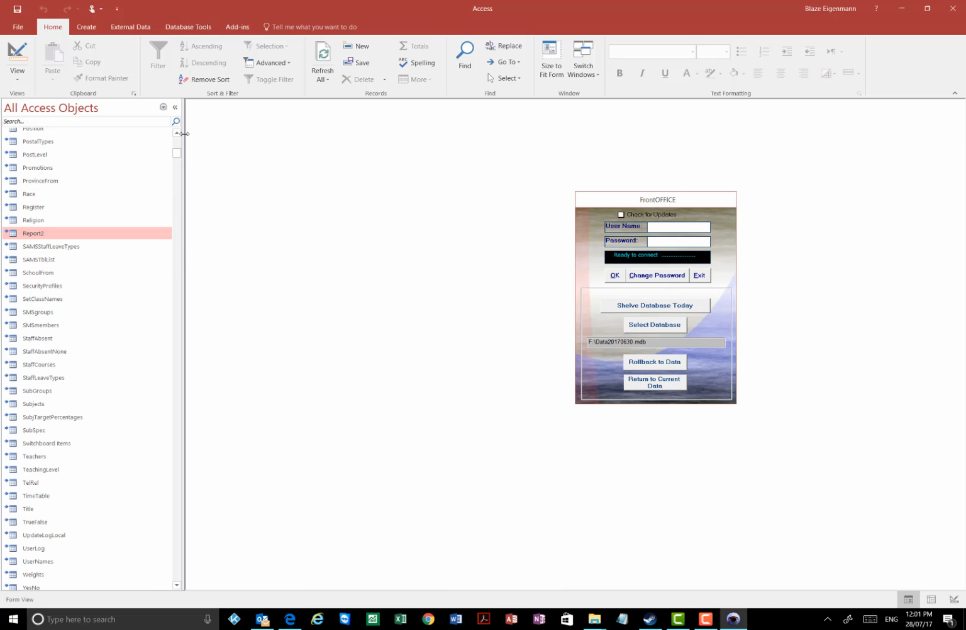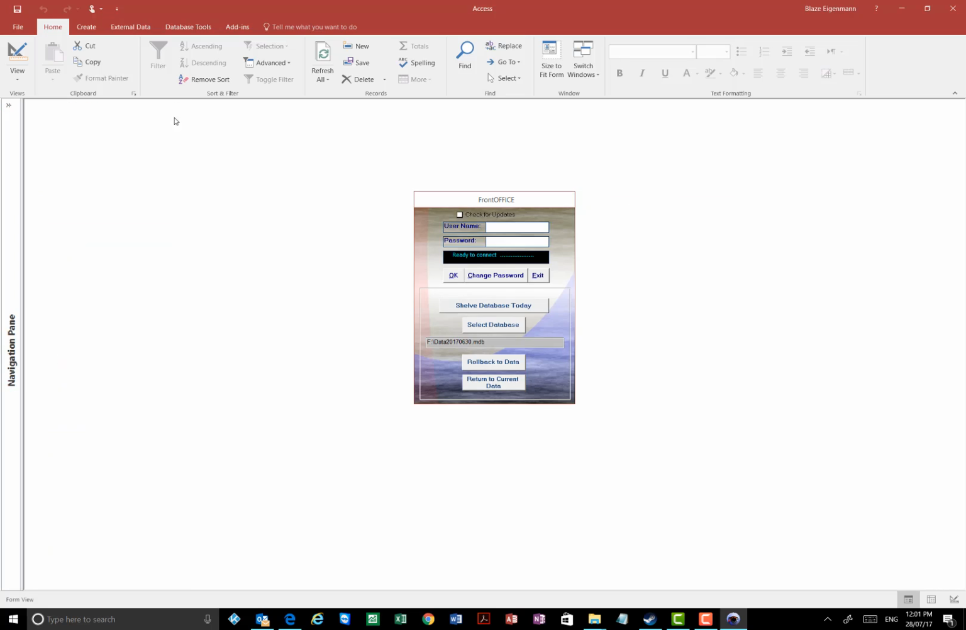Okay, and you will see now, if I put my mouse on one of the tables, it is now connected to F data 270630. So you are actually now sitting with your most up-to-date front office linked to your data as it was on the 30th of June. Okay, now I'm just going to take you through the weighting scenario.